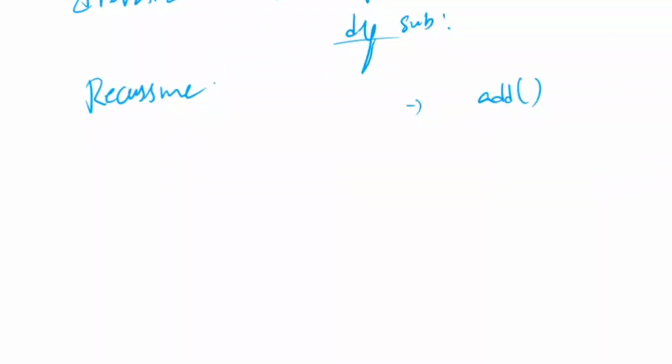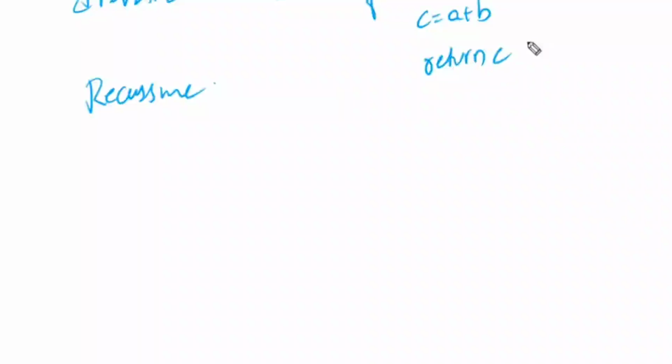Let us say an example. Let me create: def add a comma b, c is equal to a plus b, return c. Now def sub. Sub of a comma b, or once again d comma e, whatever you want you can write. Assume now, simply d, I'm writing only d.